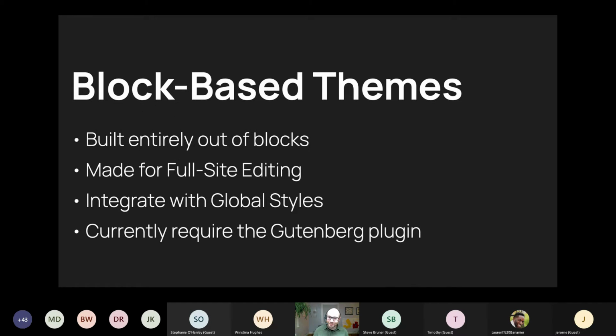So obviously, block-based themes are themes that are built entirely out of blocks. They're made for full site editing and the upcoming global styles feature. Both of those features are not yet a part of WordPress by default, so if you're not familiar with them yet, don't worry, we'll talk through it. And the last bullet here is just noting that today, block-based themes only work alongside the Gutenberg plugin. That's just because they're very experimental, and the features that they use, full site editing and global styles, are not yet available outside of the plugin.